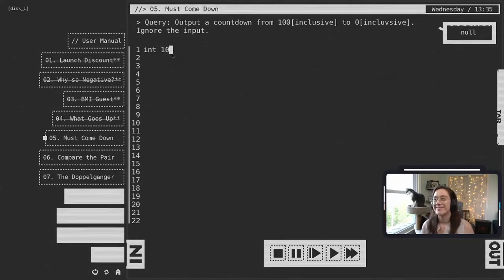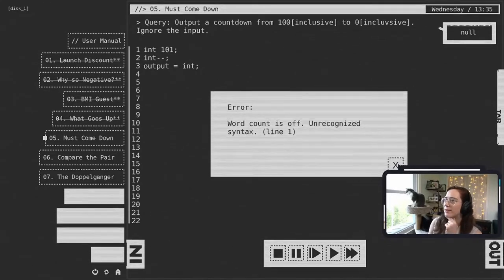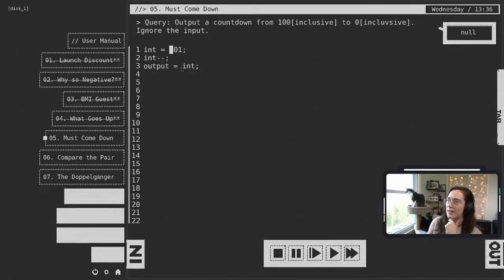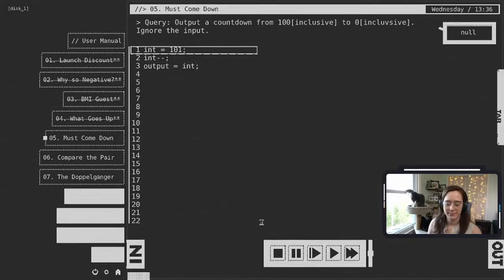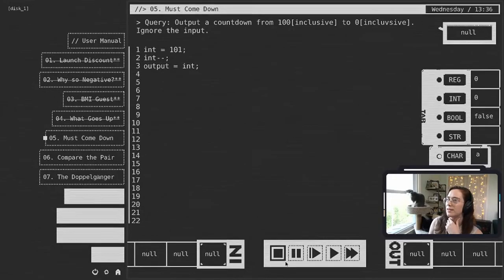That's sturdy. That's very witty. Let's see. Output equals int. That's naughty. That's very inappropriate. Word count is off, unrecognized syntax. Oh. Int equals 101. Why do I keep producing 100? Ah, because I have this int equals 101.